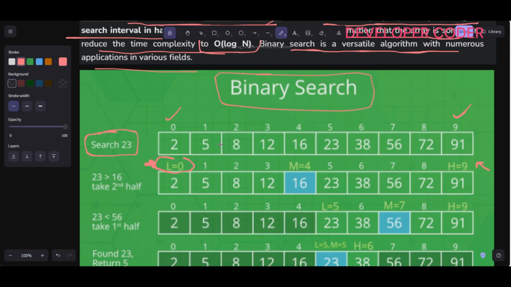Low is 0 and high is 9, so (0 + 9) divided by 2, you are going to get 4. So let's take this 4 as mid. Now mid is 4, and at index 4 you have 16, but you are searching for 23.